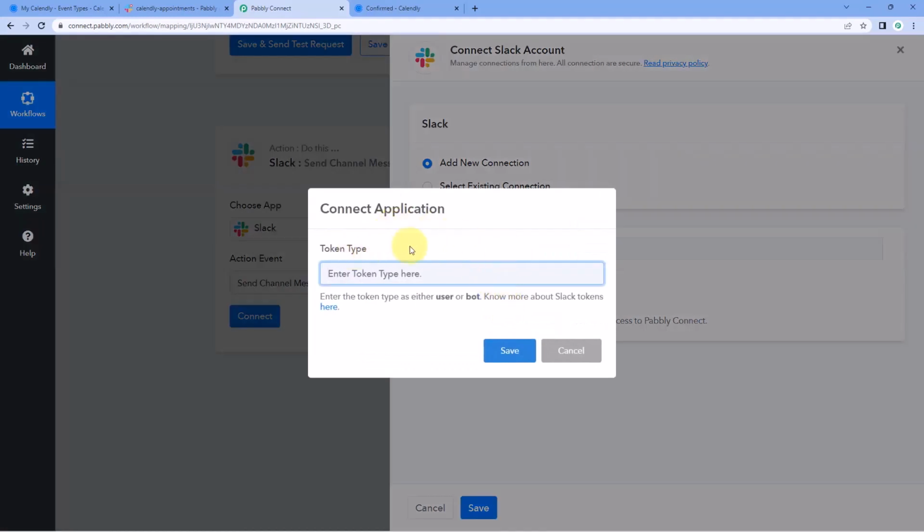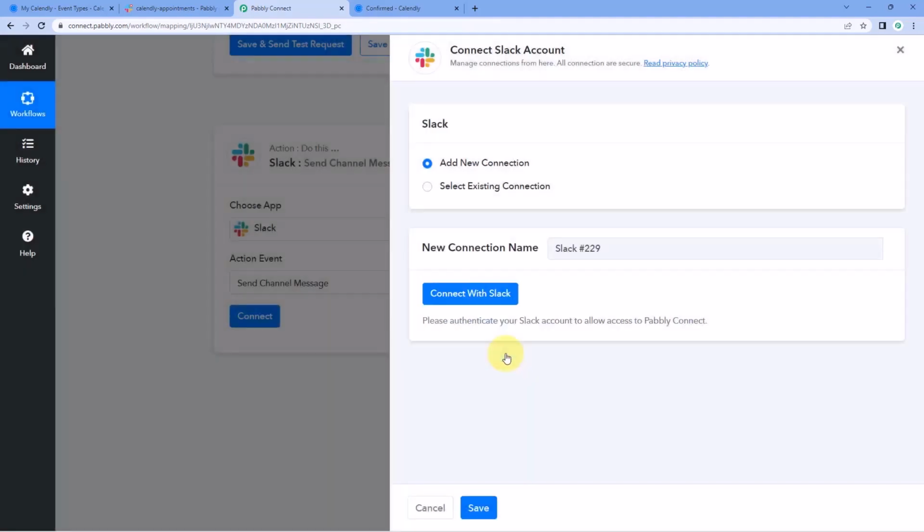And here it asks us the token type. To make this connection, we have two different token types. First one is a user token and second one is the bot token. You can select any token according to your choice. What is the difference between user token and bot token? By clicking on this link, you can know this. Right now, I'm just going to use a bot token and click on save.